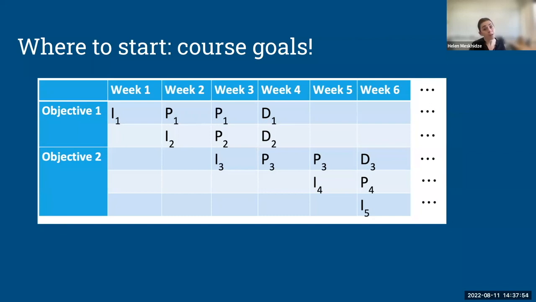Now, some of them might be that you want to work on some course goal the whole quarter, that's totally fine. But certainly you'll have some other ones where you say, okay, they can do this in 3 weeks, they can do this in 4 weeks. So the goal here is that for each of your objectives, your course goals, you have some weeks where you're introducing it, some weeks when they're practicing it, and then some weeks when they're demonstrating. And these can obviously overlap.